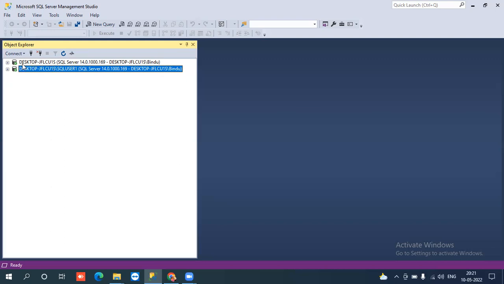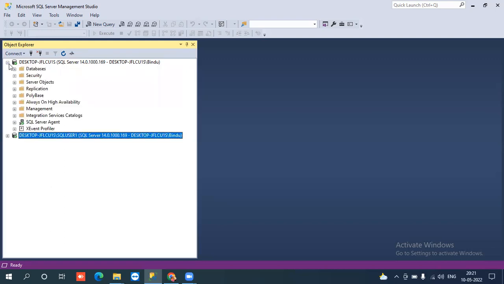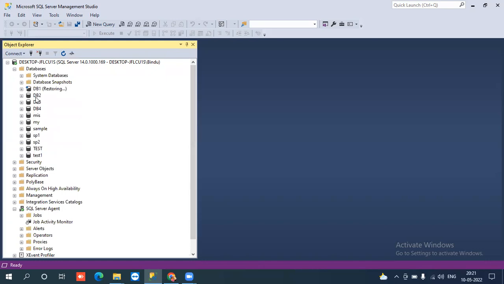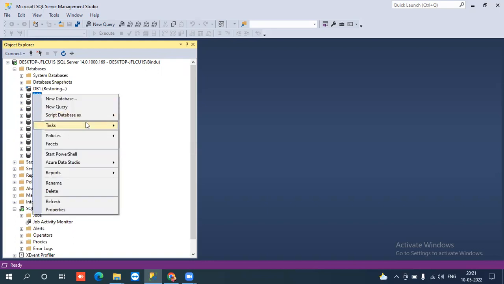In log shipping, there are three jobs: one is the backup job, one is the copy job, and one is the restore job. Yesterday we created log shipping for the DB2 instance. To find out whether the DB2 log shipping is working or not, you can check it.